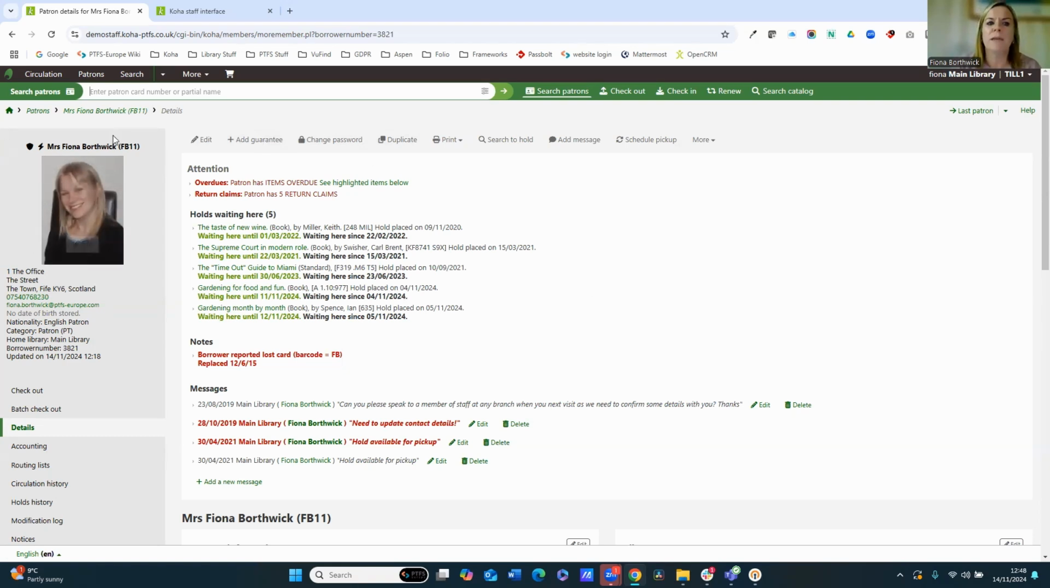Over above the photo, which incidentally is entirely optional to use, but if you do want to upload patron photos, you can. You can see just by hovering here that this is a staff member, and you can see the little bolt of lightning here represents that I've got super librarian permissions as well. So you get a wee indication from the screen here.